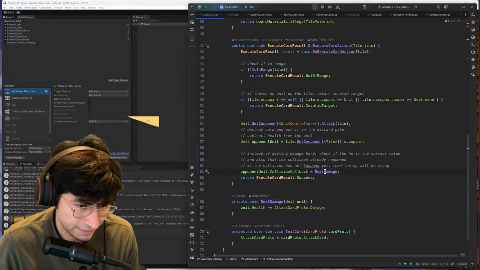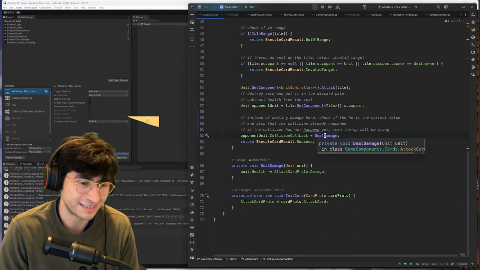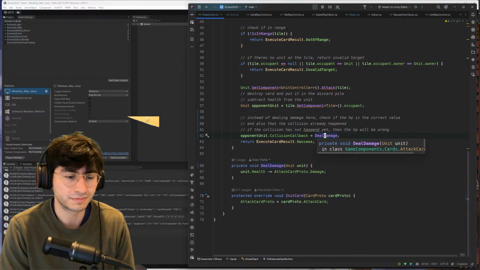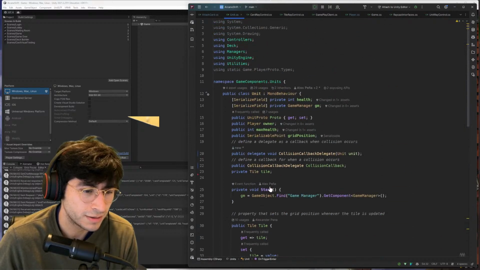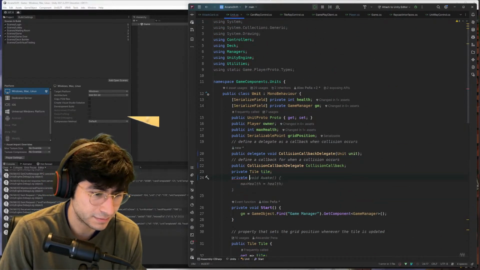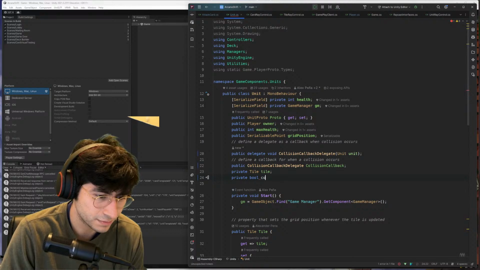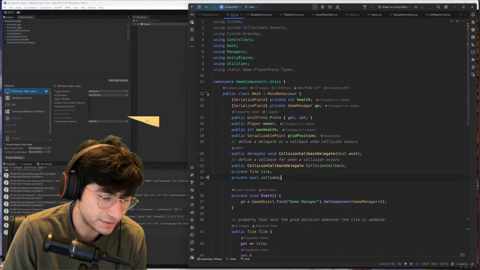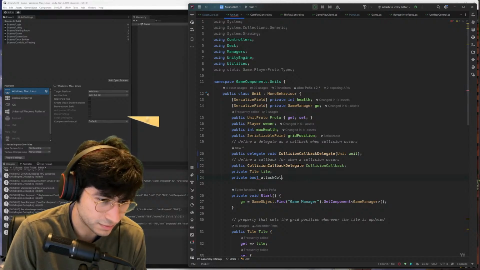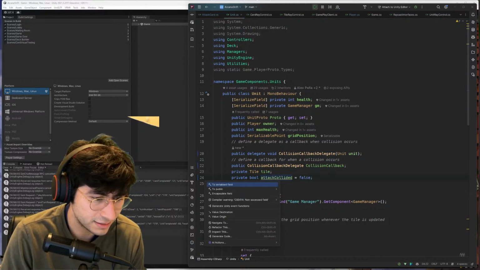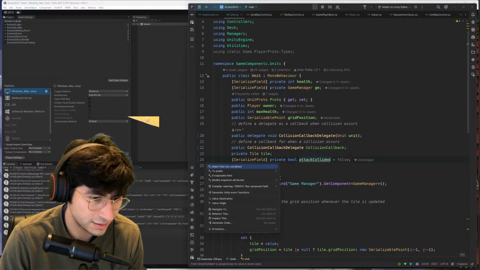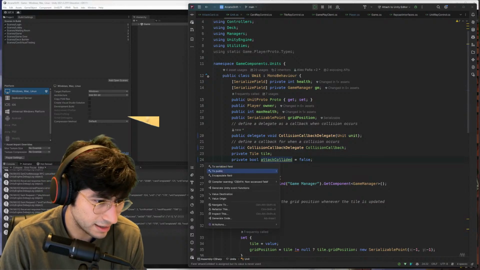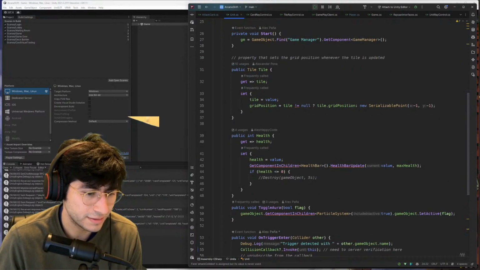Don't need that breakpoint. How am I gonna do this? Check if collided. I have an idea. Let's do a private variable here. Bool collided. Attack. Attack collided. I guess we can serialize it. Make field. Why is it mad about the name? Okay.